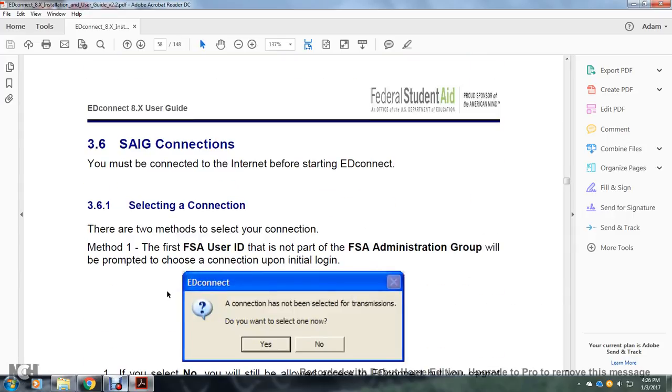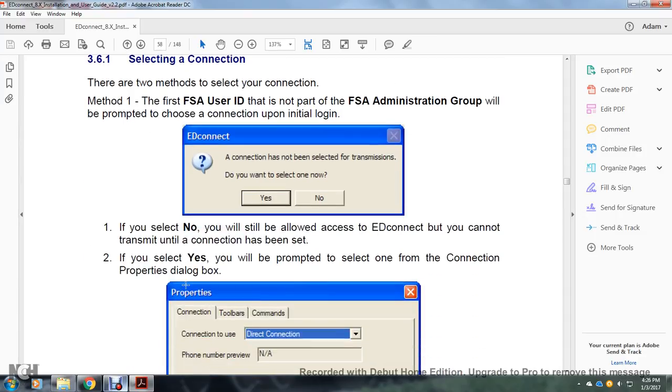3.6 Student Aid Internet Gateway Connections. You must be connected to the Internet before starting Education Connection. This is 3.6.1, selecting the connection. There are two methods to select your connection method. One is for the first Financial Student Aid user who is not part of the Financial Student Aid administration group. You will be prompted to choose the connection upon initial login.